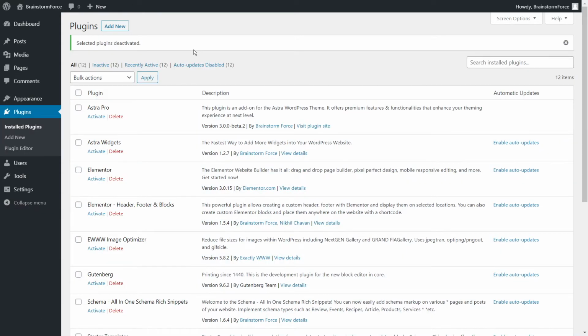Now, the reason we are doing this is because sometimes a conflict in one of the plugins, or multiple plugins trying to access the same resources, might cause issues on your website. And that's why we're trying to find out if a plugin is the root cause of the issue. And if this fixes your problem, then we can take an alternative approach.